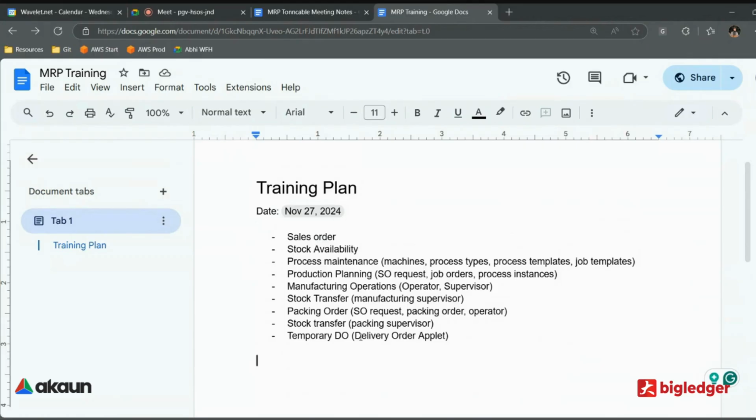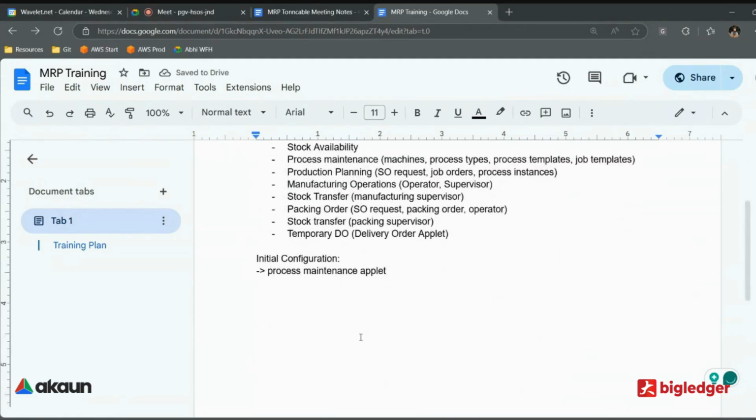MRP. First, they need to do a lot of initial configuration. The initial configuration is all done. The initial configuration is mostly done in the process maintenance applet. In the process maintenance applet, there are 4 tabs. So there are 4 things you need to configure.